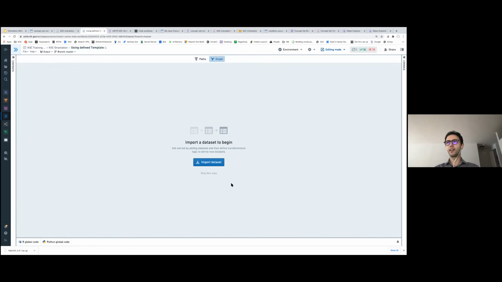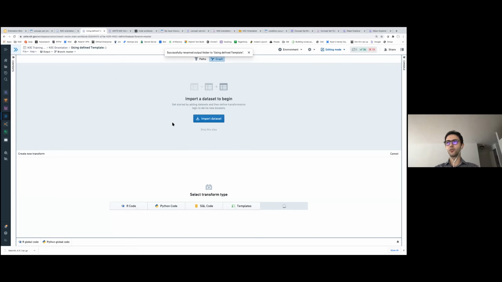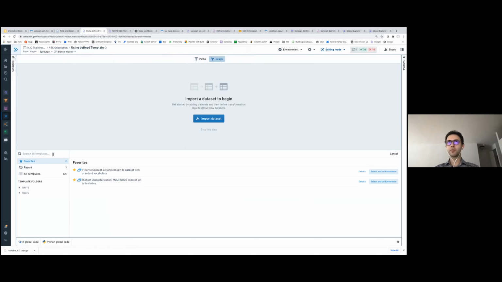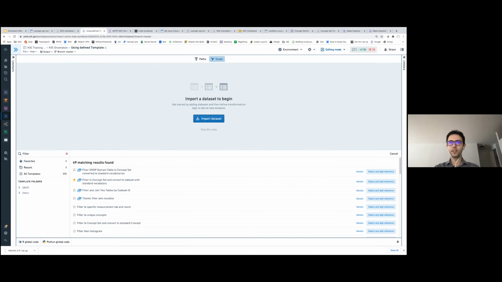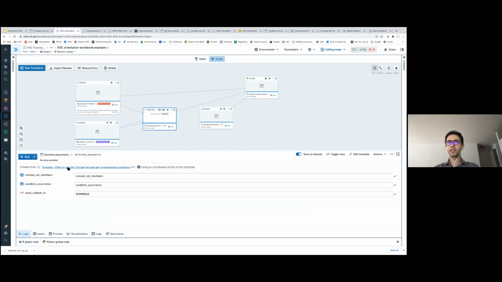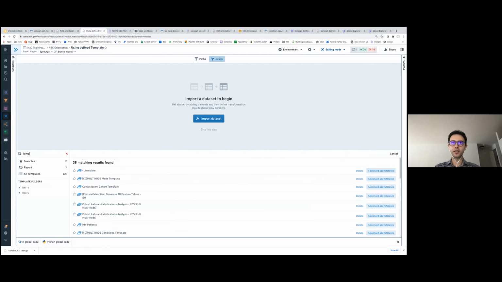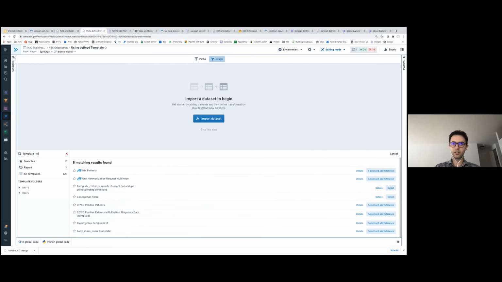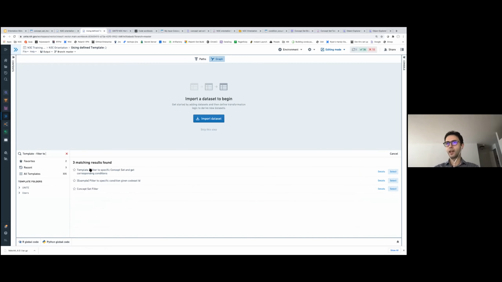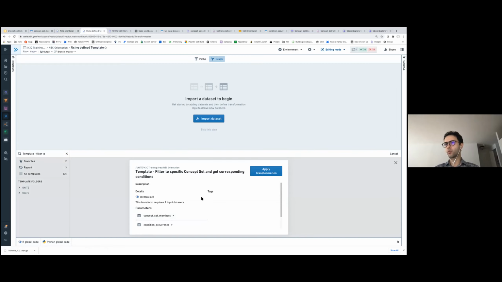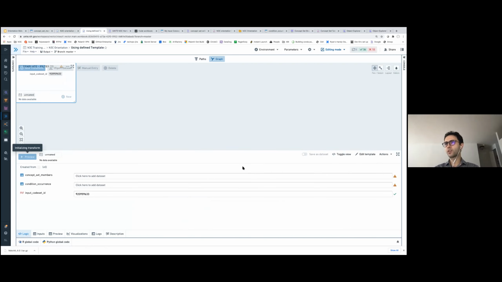In a new transformation, instead of picking R, Python, or SQL, I'm going to look for the templates in here. I think the name of it was filter template, filter to specific concept set, if I'm not mistaken. So I can look for it in here and pick this template. You can look at the details in here and what it requires, and then apply transformation.